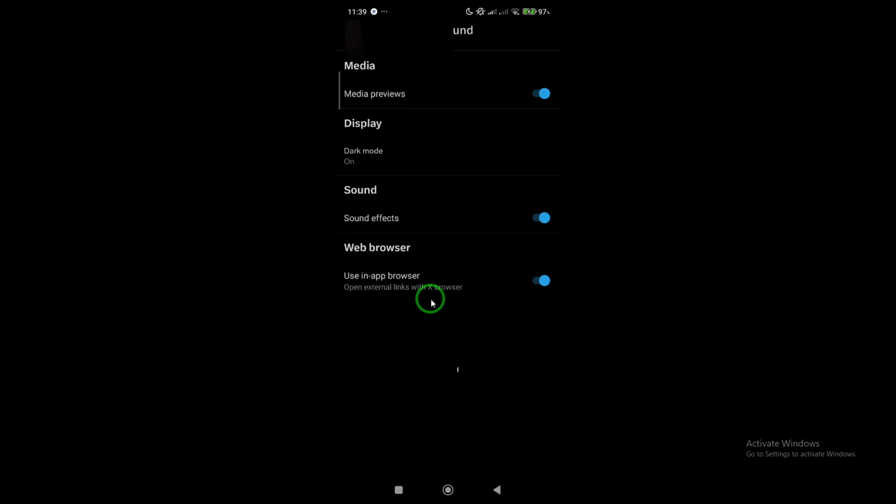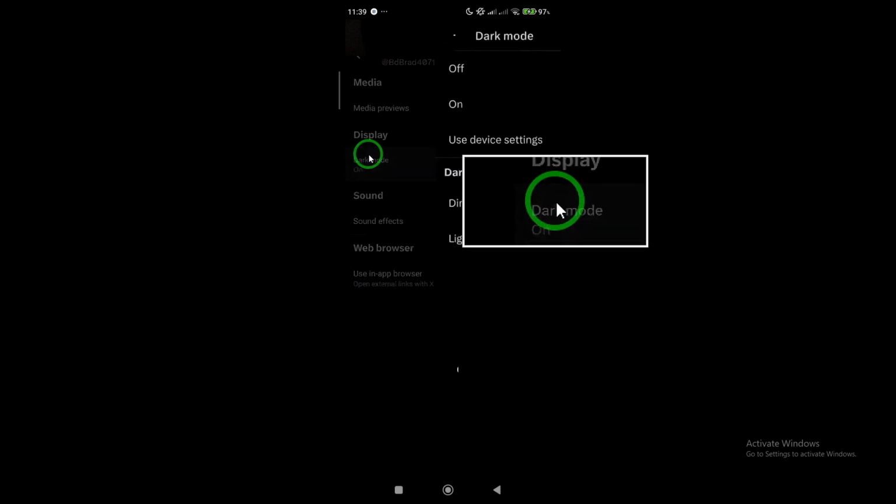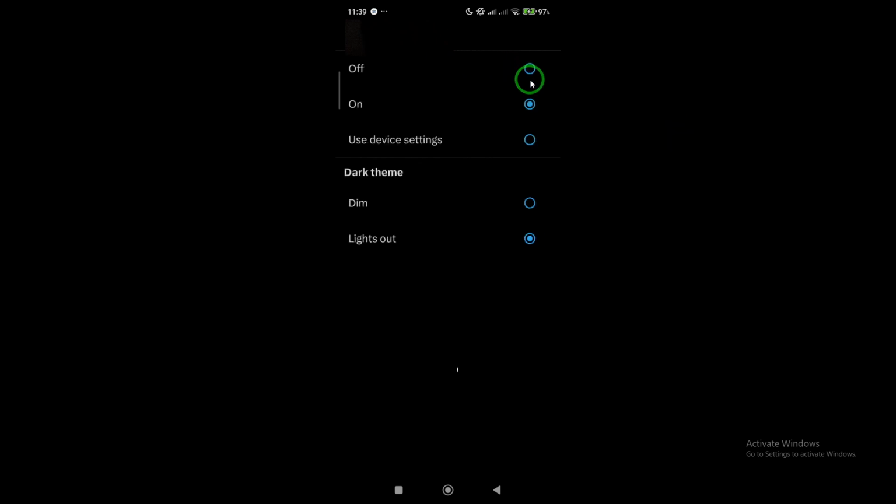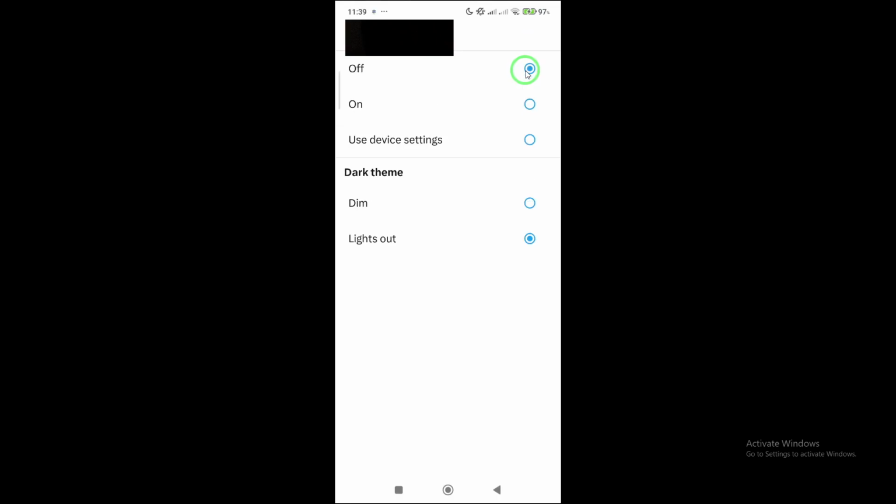Then, tap on Display. You'll now see a few visual options to customize how the app appears. Look for the option labeled Dark Mode. This is where you control how light or dark your interface appears. Tap on it and you'll see a few choices. To switch to light mode, select Off. The app will instantly change to a bright, clean look.